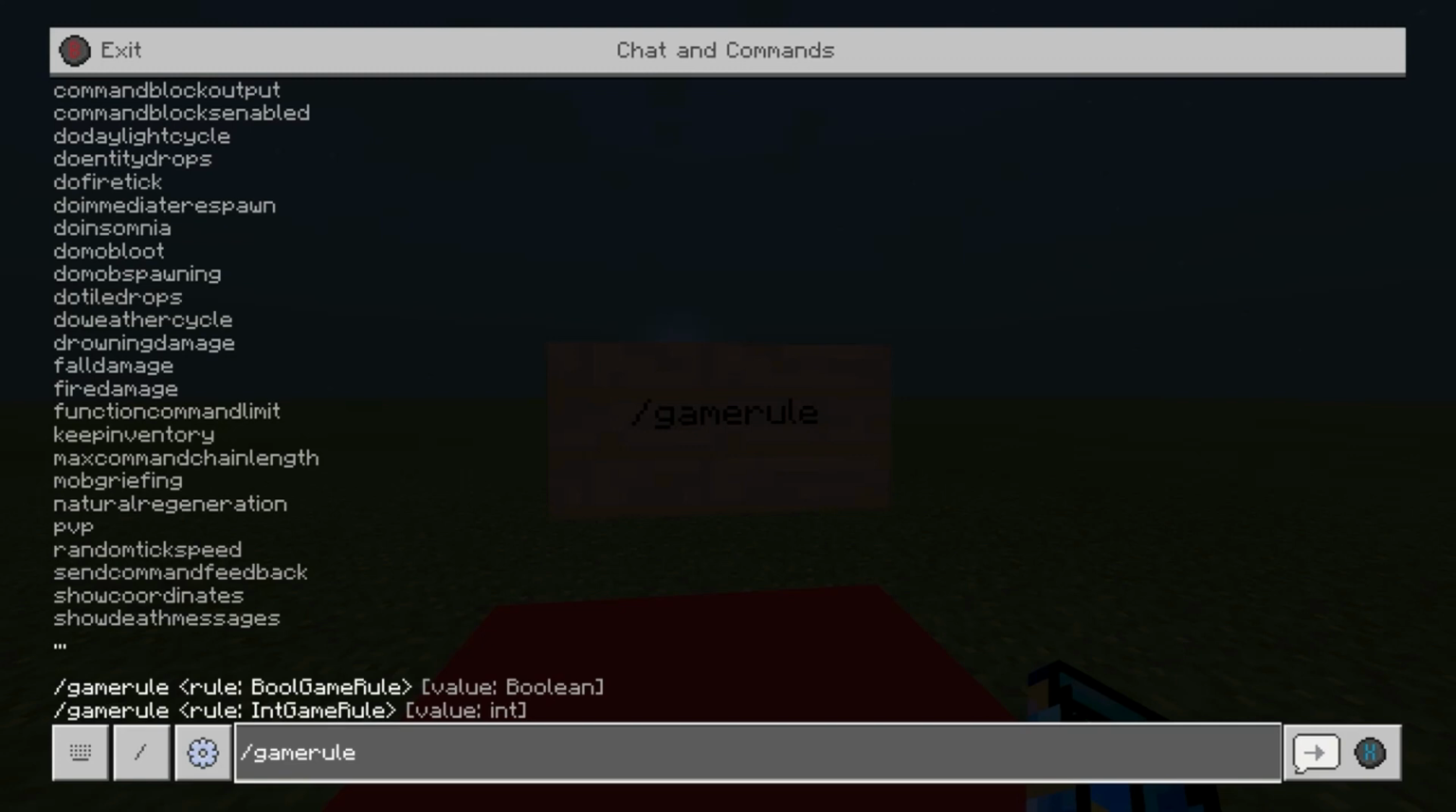Function command limit would be the amount of stuff you can write in a command block. You can set the limit to a certain amount. Keep inventory. That's obviously either when you die, you keep your inventory, or when you die, you lose your inventory.